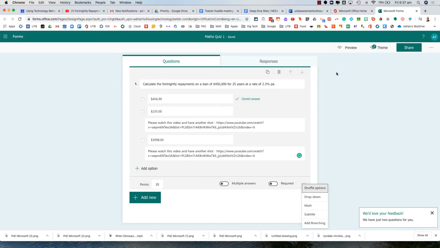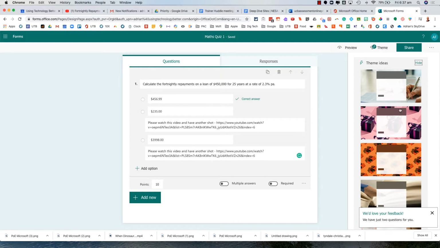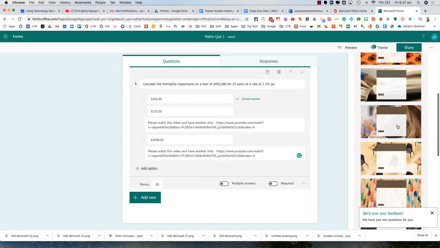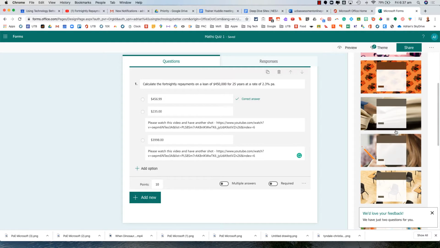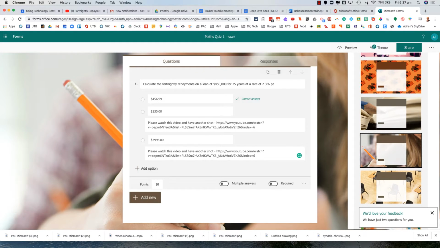So now what I'd like to do is come across here and make it look a bit nicer. At the top, I've got a theme, so I can pick a theme here that looks nice. So this is a math one, so let's grab something that looks like that. That looks pretty cool. Great. The share button, I'll talk about that in just a smidge.